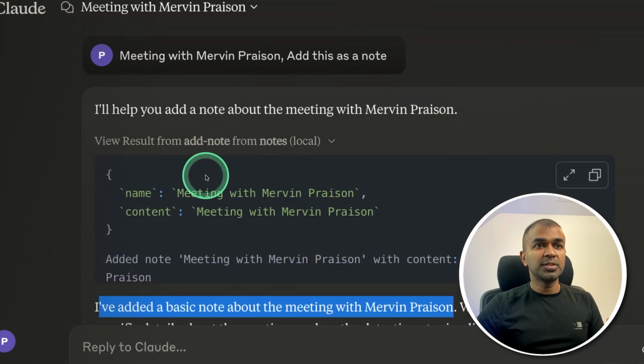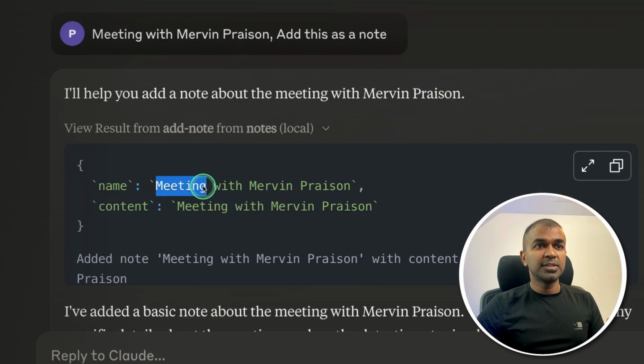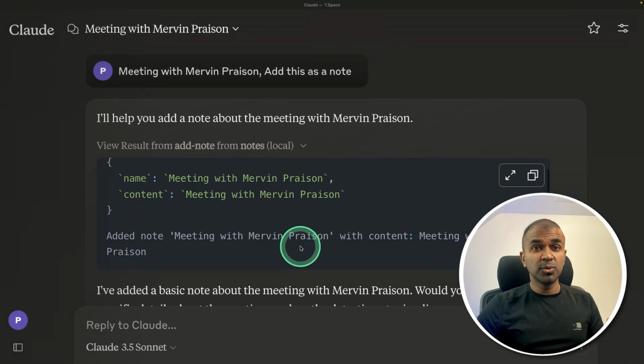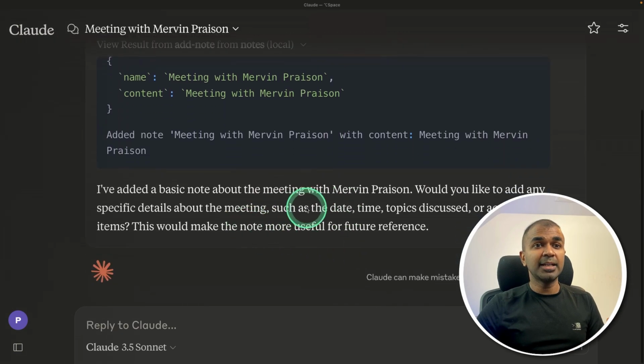So when you see the details, first it gives the name, that is a required field, and then the content, that is also a required field. And based on this information, we are calling the tool. That is our own custom tool, notes tool, and it's automatically adding the notes.